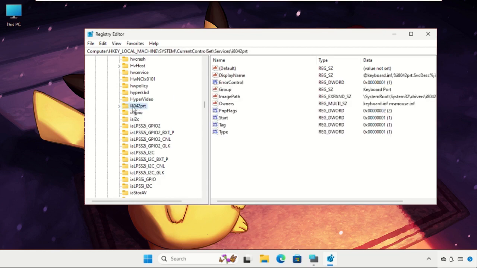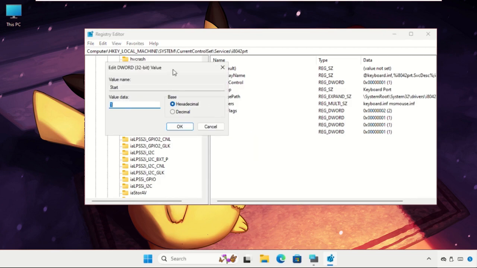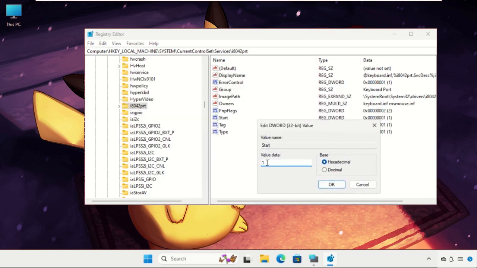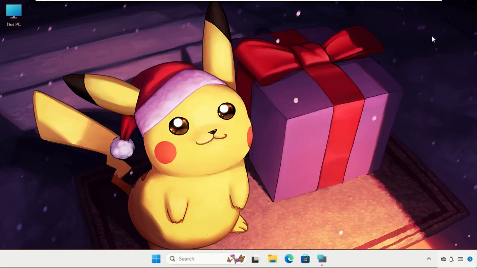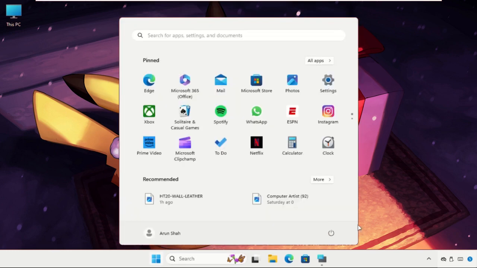i8042prt. So click on it and on the right side right click on Start, select Modify, and we have to change the value data to 1. Then click on OK, close this window and then just restart the system and your problem will be solved.